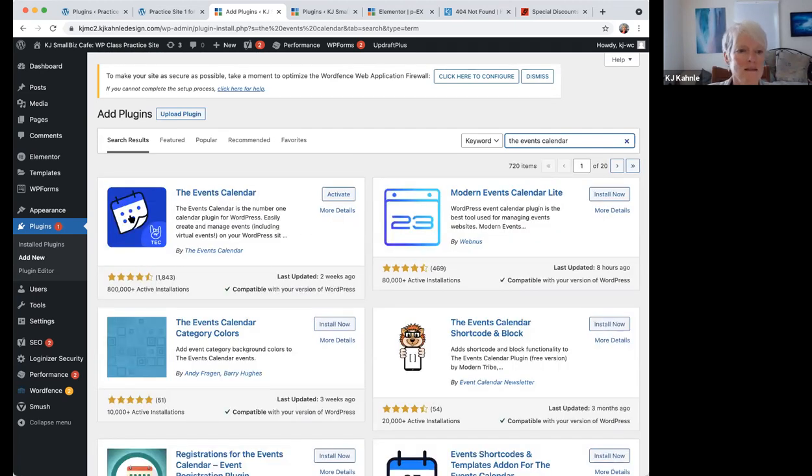There it is, the events calendar. And you can see that it says activate. That's because I've already got it installed. If I hadn't had it installed, it would say install now.